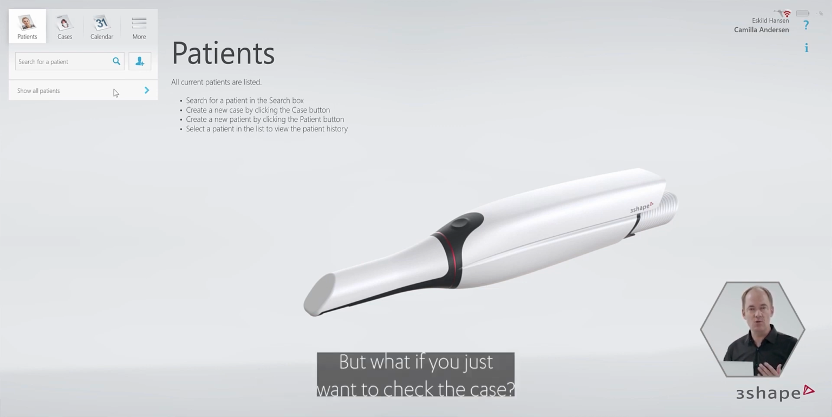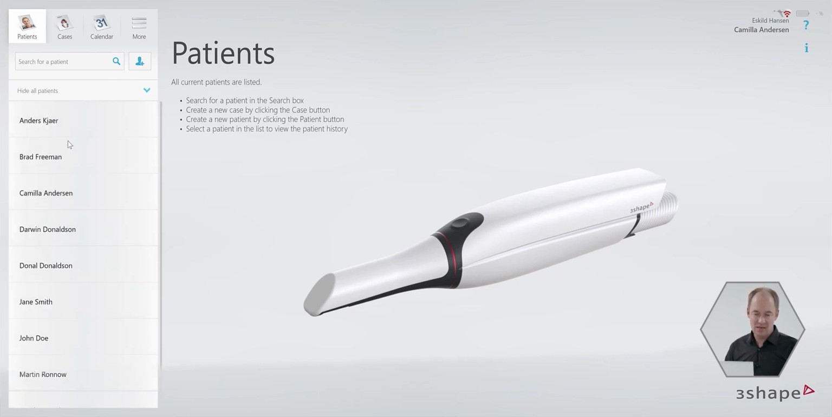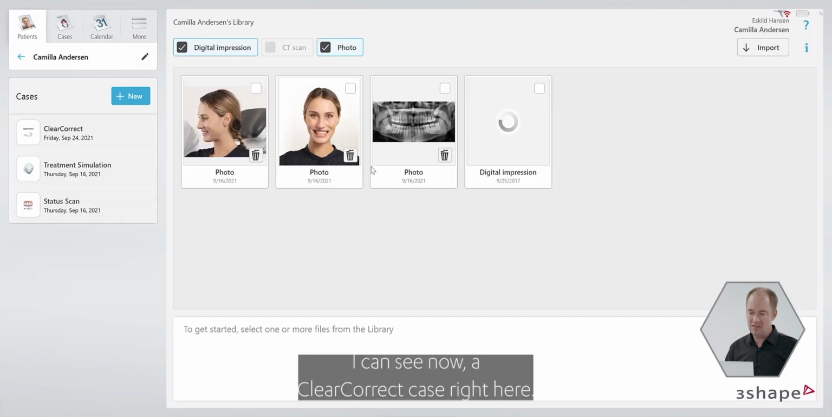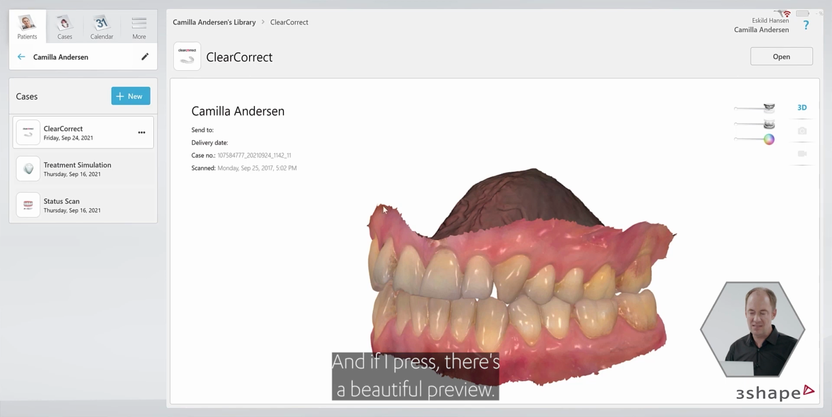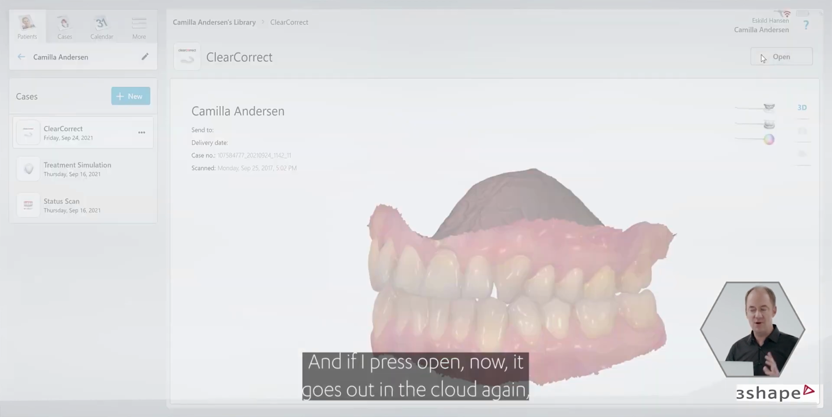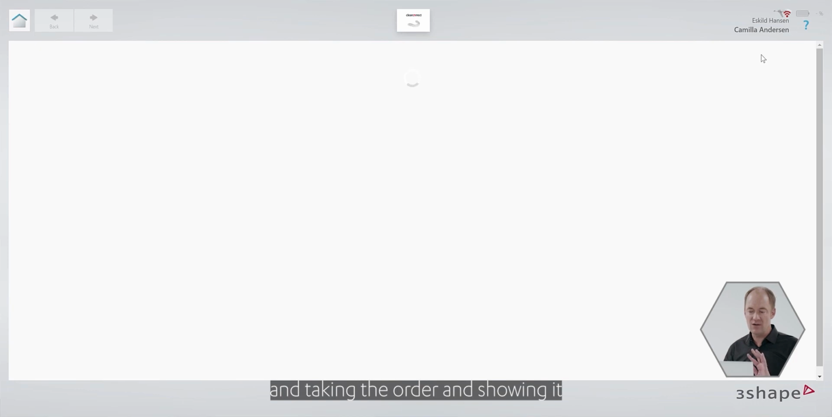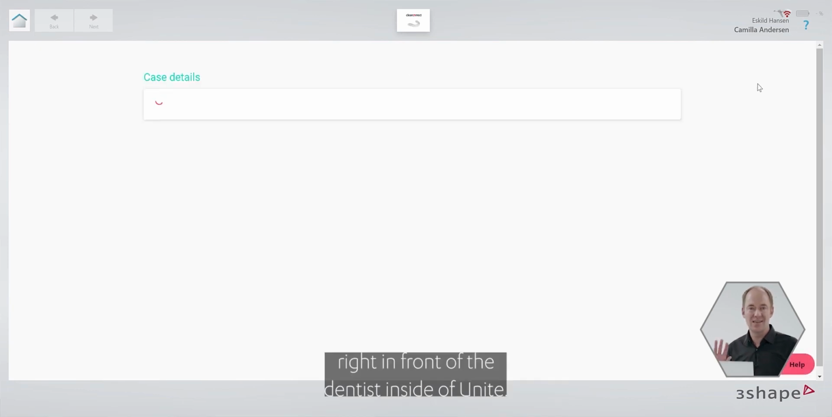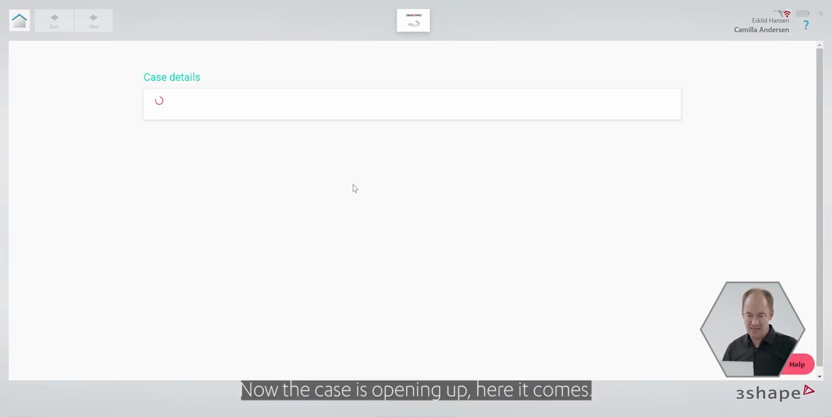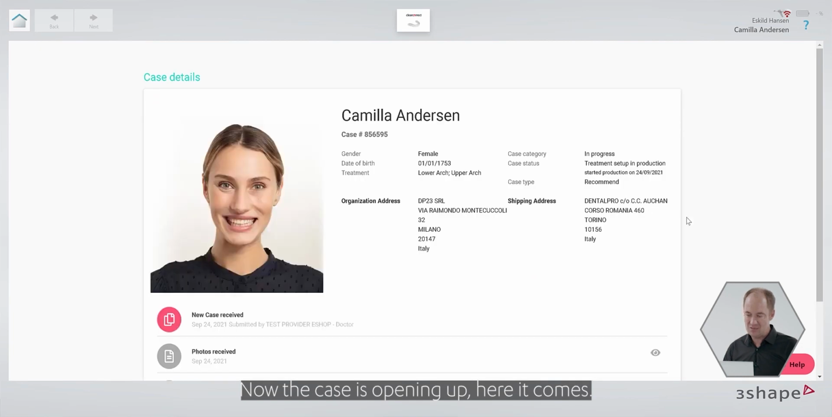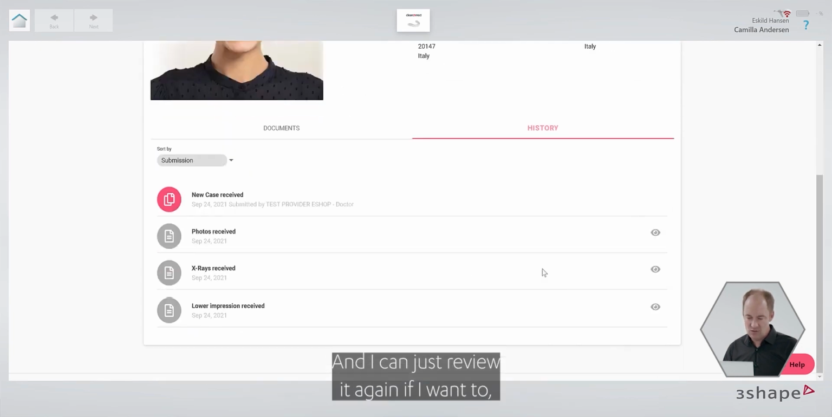But what if you just want to check the case? Maybe you think, did I attach the right X-ray? Let me show you. I find Camilla. I can see now a ClearCorrect case right here. And if I press, there's a beautiful preview. And if I press open, now it goes out in the cloud again, doing the handshake with the multiple APIs, logging in, and taking the order and showing it right in front of the dentist inside of Unite. Now the case is opening up. Here it comes.